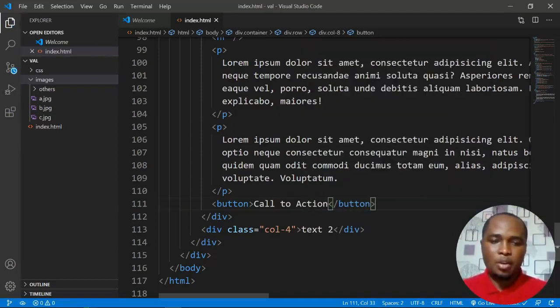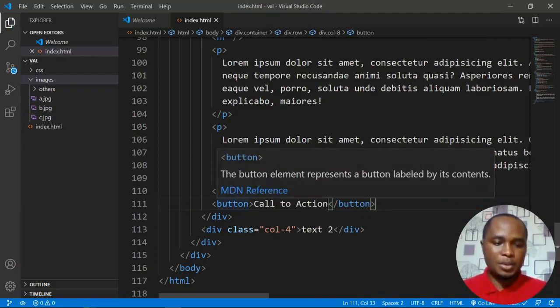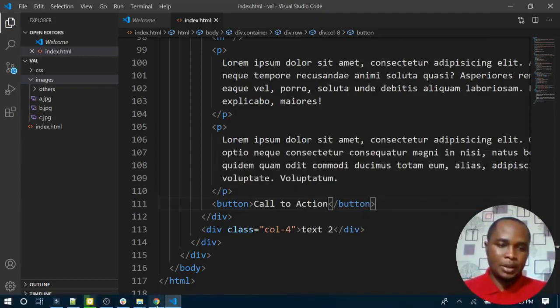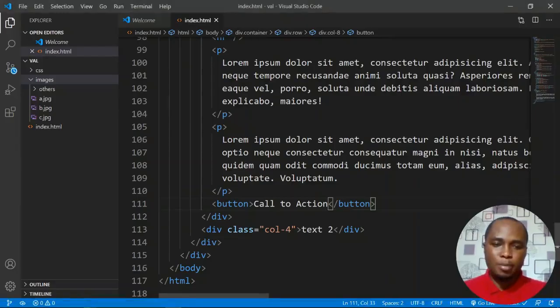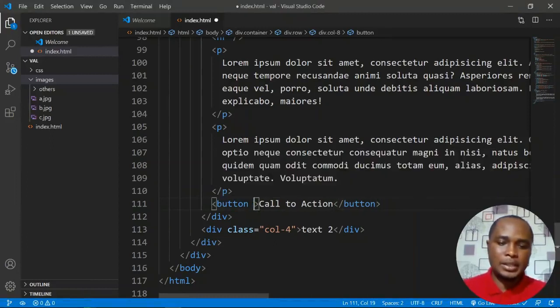Mind you that we have an icon on it, but for now, if I save it like this and check what is happening, there will be no style. You find that we have a simple button like this because there is no Bootstrap. In order to bring in Bootstrap, we need to add a class to it.